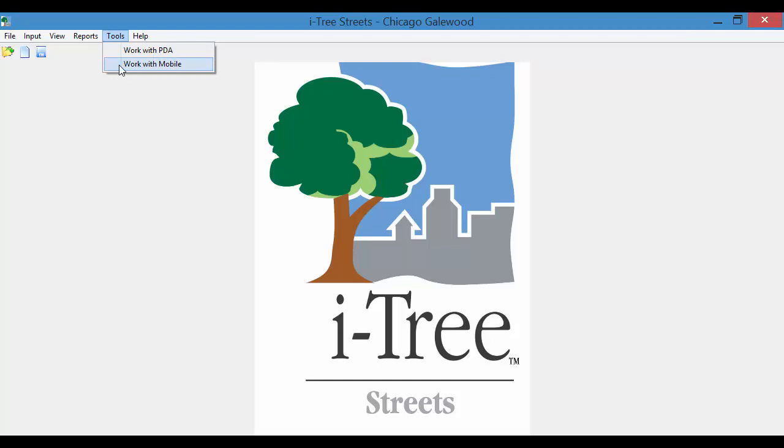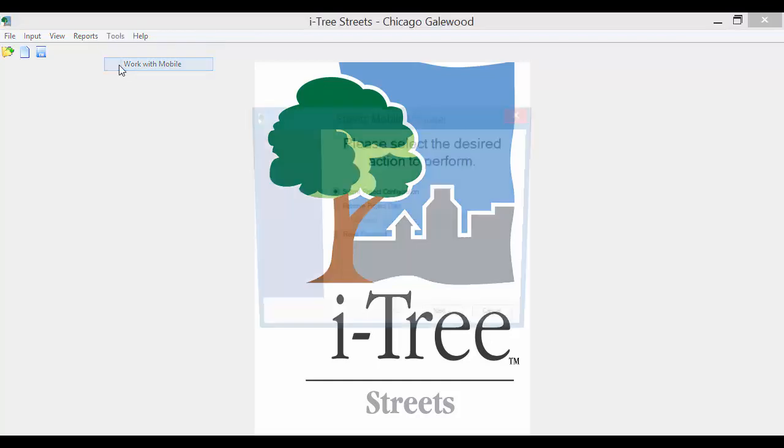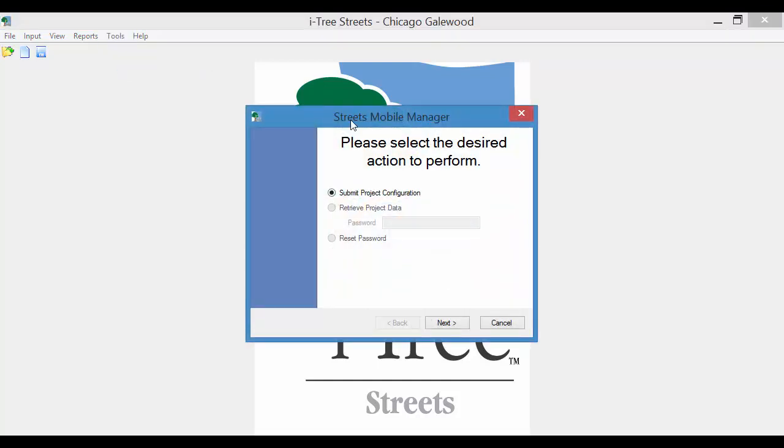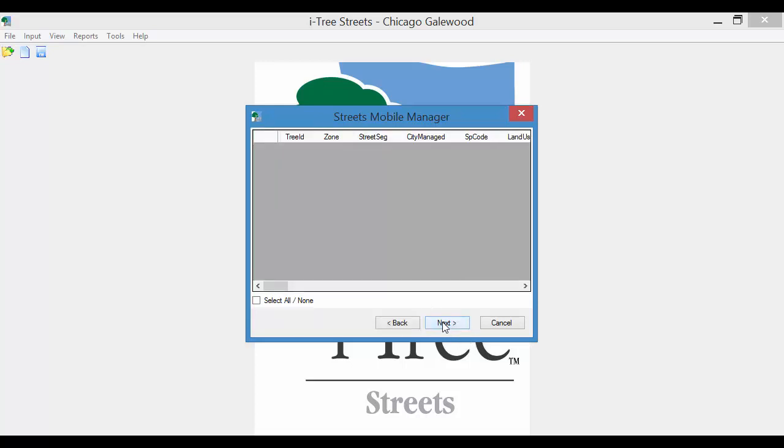I'm going to select Tools, Work with Mobile. This opens up a dialog box called Streets Mobile Manager. These steps are also described in the Streets manual on page 30. I will select Next. You can see that there is nothing here.